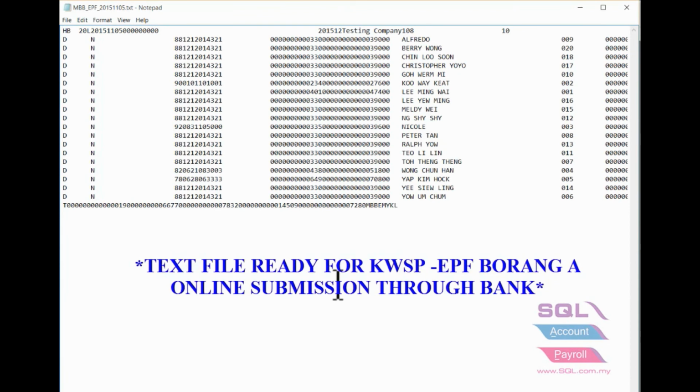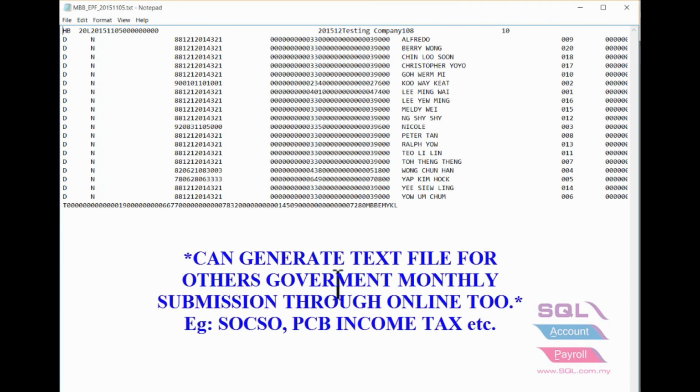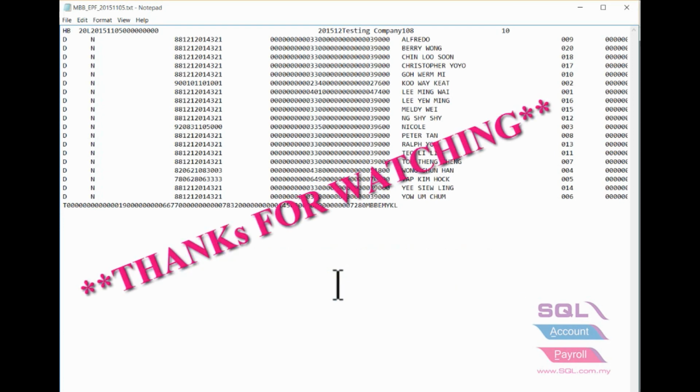And the text file is ready for submission. Same with other government monthly submissions. You are able to do the same thing from our system.